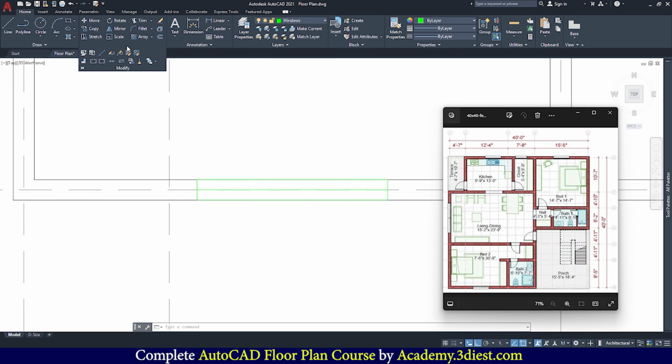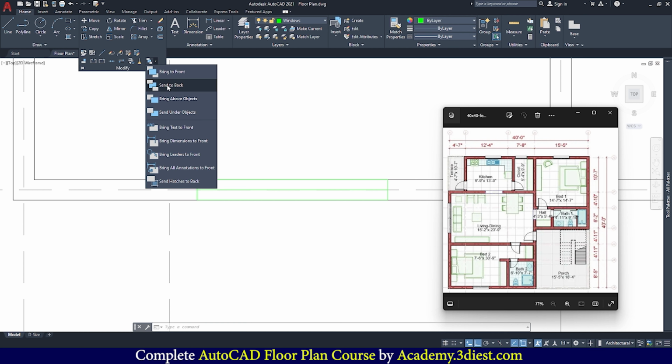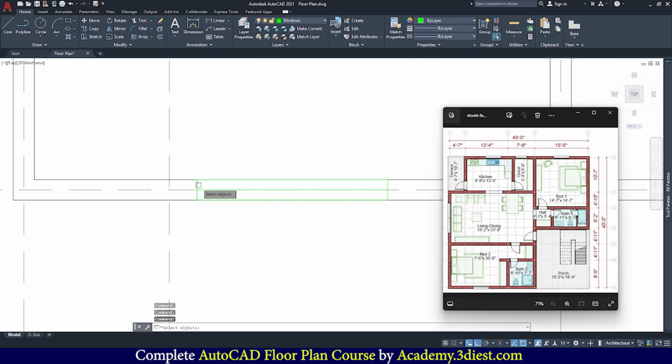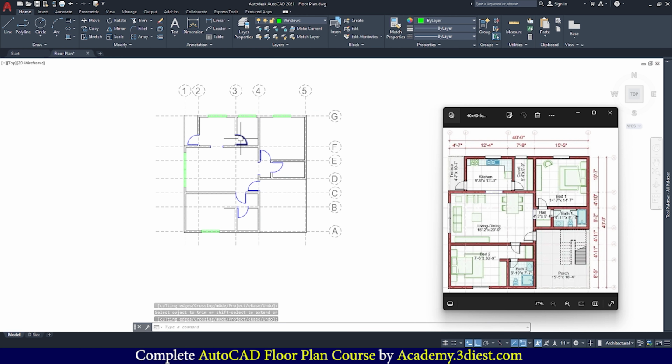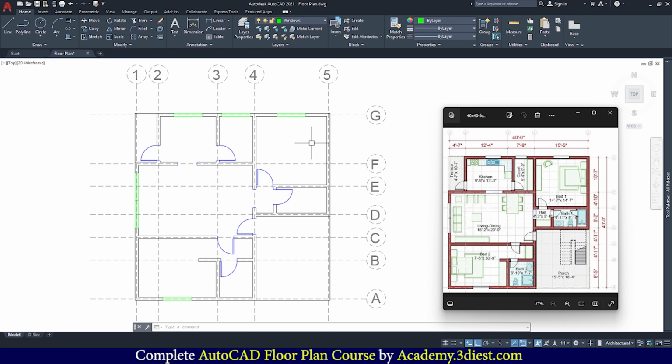Now I will activate the send to back tool from the modify panel, click on the object, and press enter to send it back. Now I will again activate the trim tool, then trim down all these walls and press enter. So here you can see we have finished inserting all the windows that we had planned for our floor plan. As you can see, we have just finished all external walls, all doors and all windows.